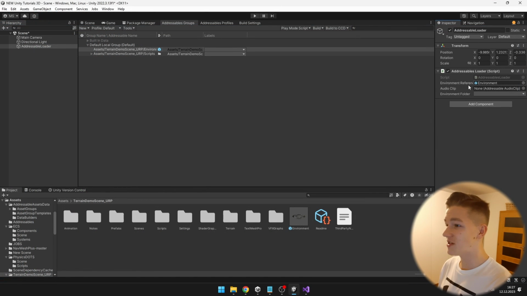So I have added a folder into the addressable groups, and if you try dragging it into a normal asset reference with no specified type, it would work, but once you play the game it would do nothing. So the way to load entire folders is to just mark the entire folder with some label.